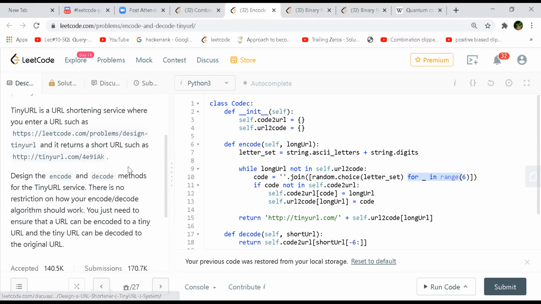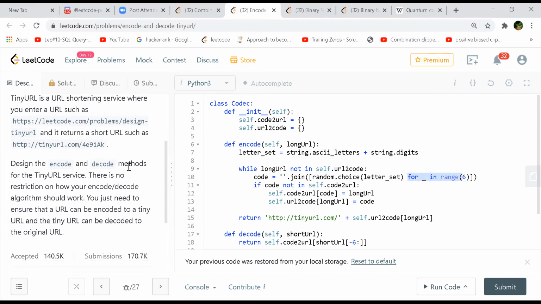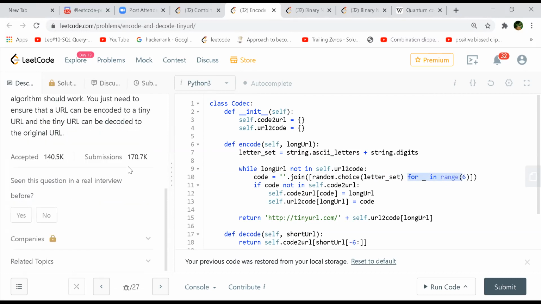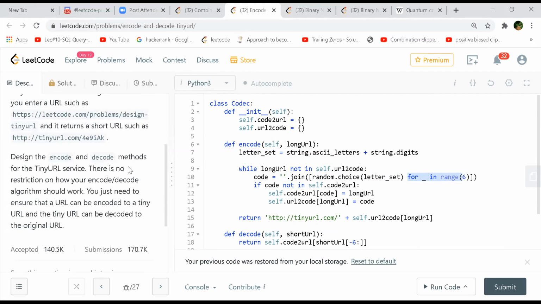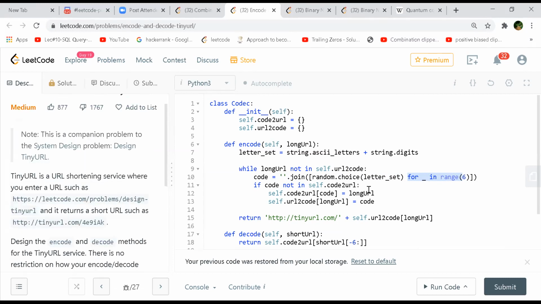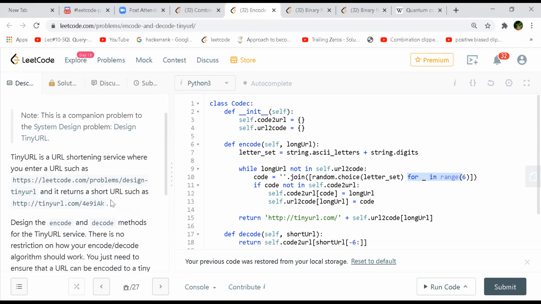So they have set the length as 6. Why six? What is six doing here? That will usually be a very small number, right? If you look at the example in the description, it says TinyURL and 4E9IAK. So that is about 6 characters. If you use 6 characters, you can form many URLs with different combinations from 62 characters.